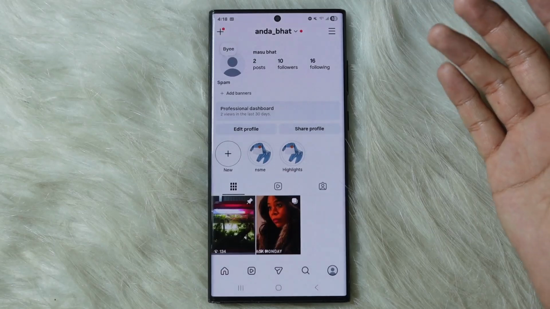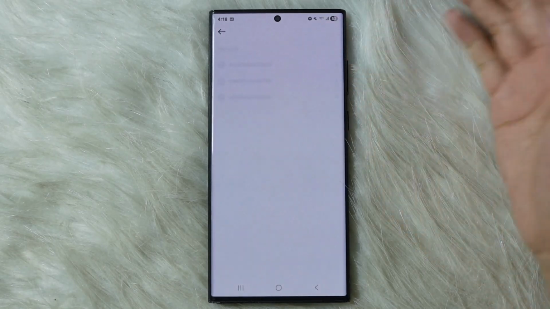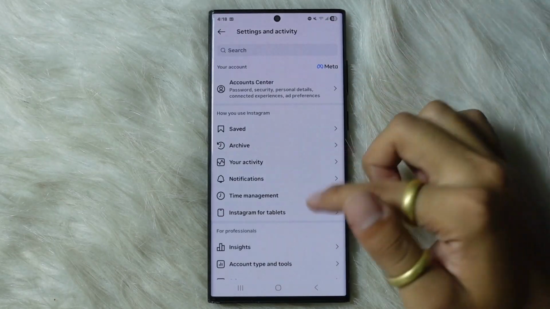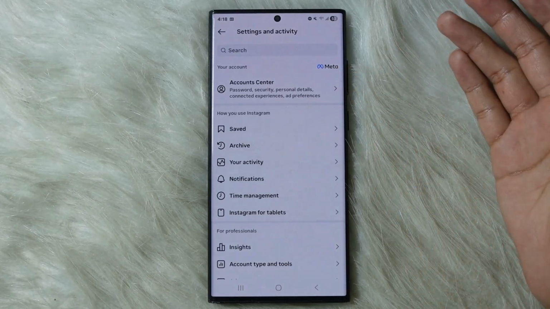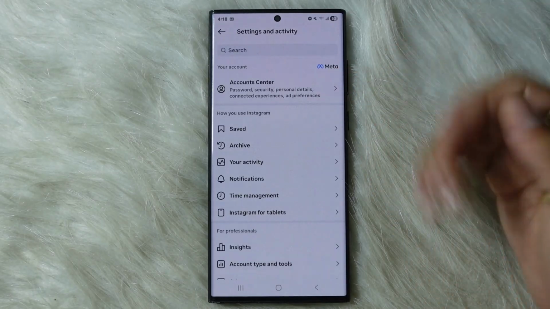on the bottom right corner. From here, tap on the three horizontal lines on the top right. From here, search for the business tools and controls, then proceed to set up the Instagram shopping.